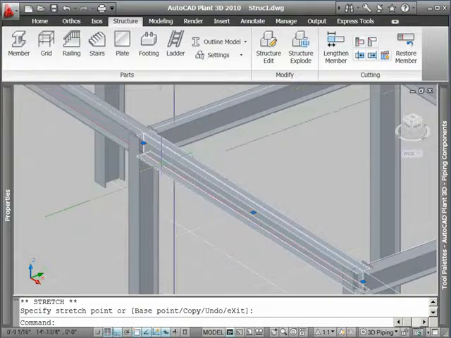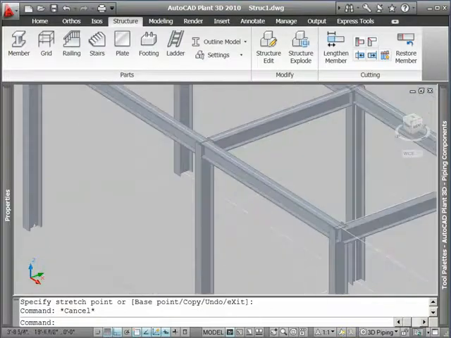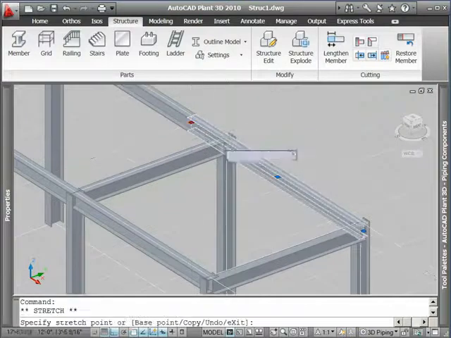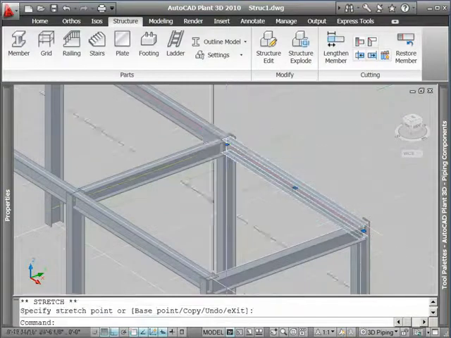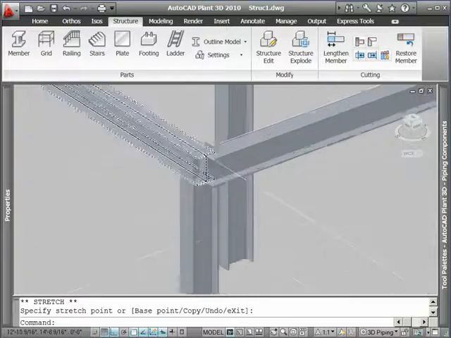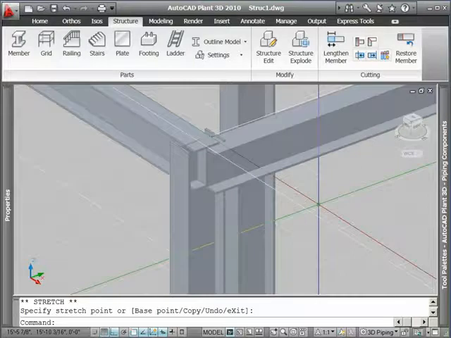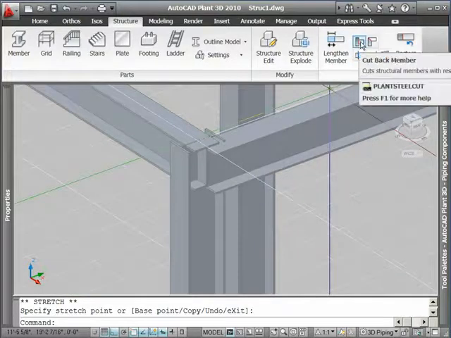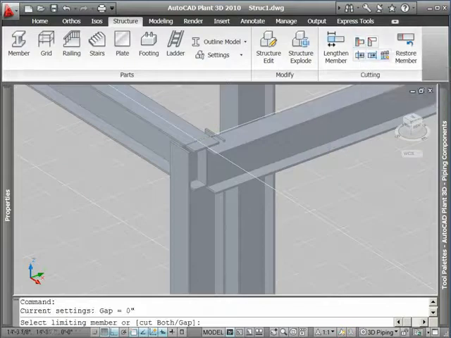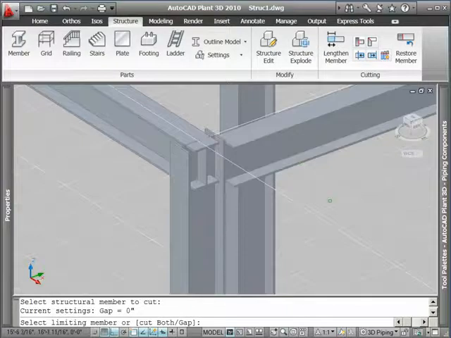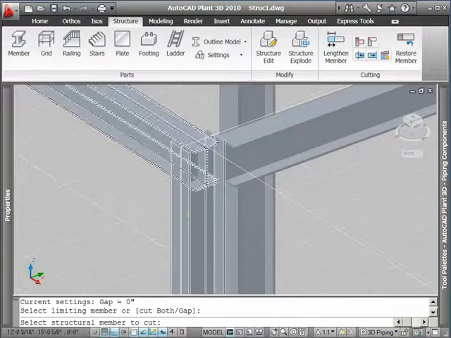I can use snaps to assist me in making sure I got the beams to the exact length that I need, although in this demo, I'm pretty much eyeballing it. We need to clean up one more intersection using the cutback member command. It works kind of like the AutoCAD trim command. You select the limiting member, and then the member to be cut back. Here we select the column, and then cut back the beam. And again, we select the column, and cut back our other beam.